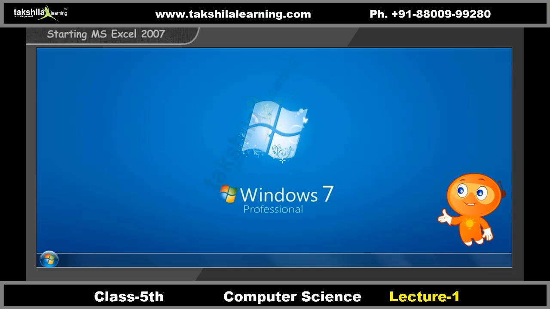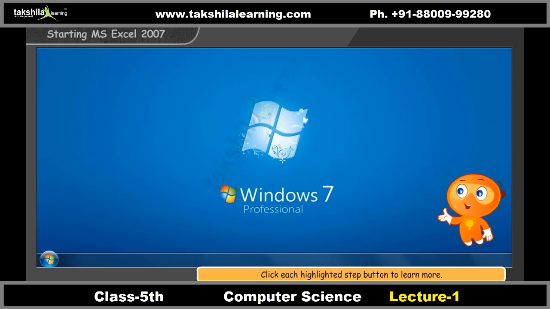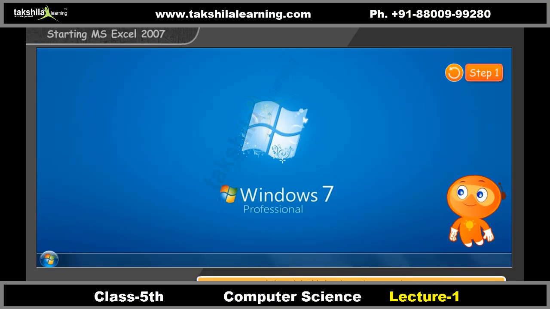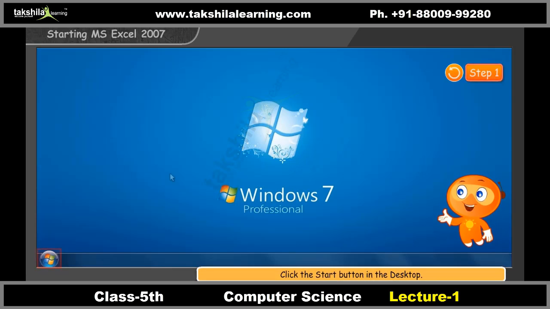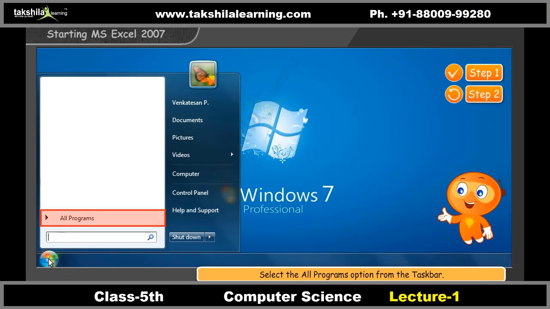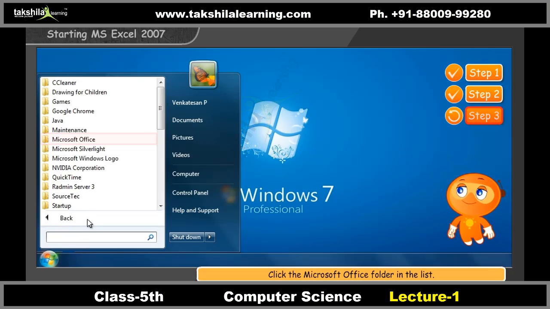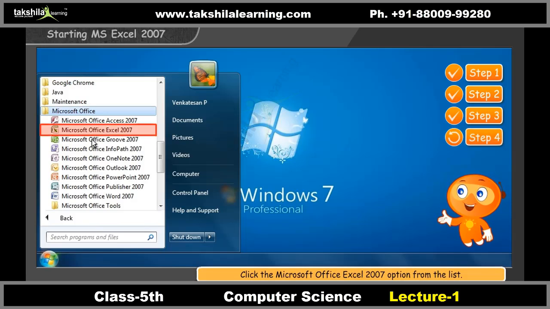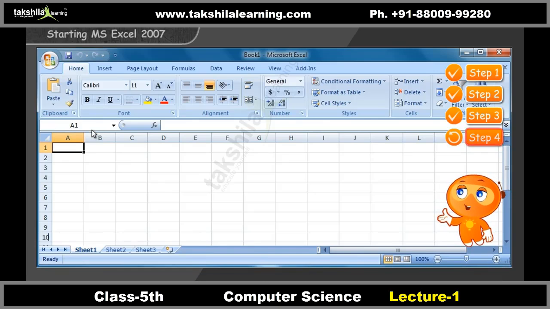Let us first see how to start MS Excel. Click each highlighted step button to learn more. Click the Start button in the desktop. Select the All Programs option from the taskbar. Click the Microsoft Office folder in the list. Click the Microsoft Office Excel 2007 option from the list. A blank MS Excel worksheet appears.